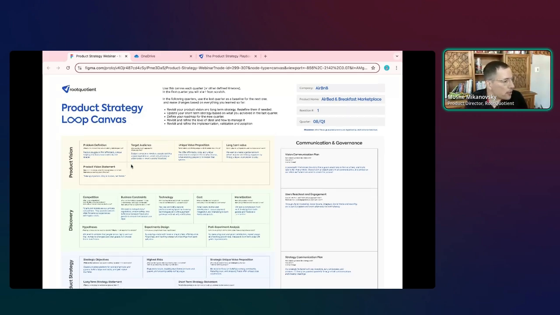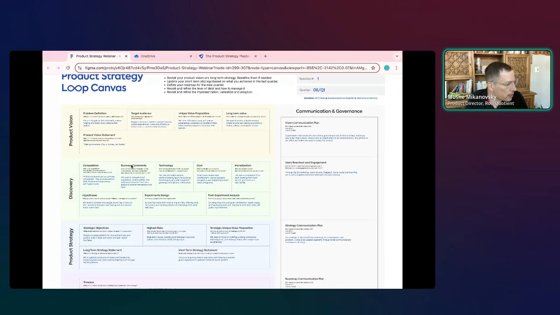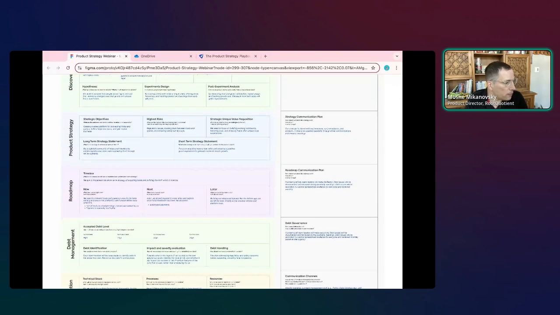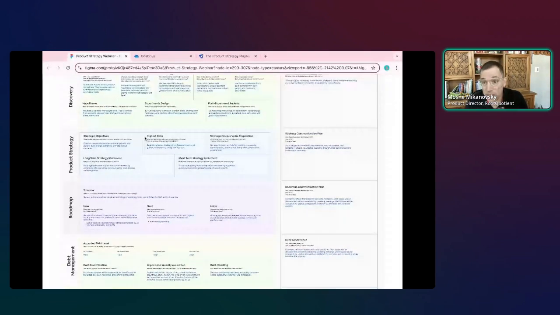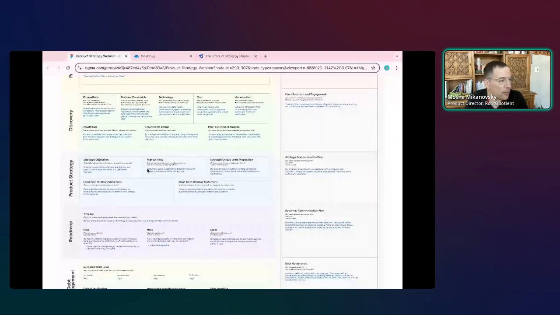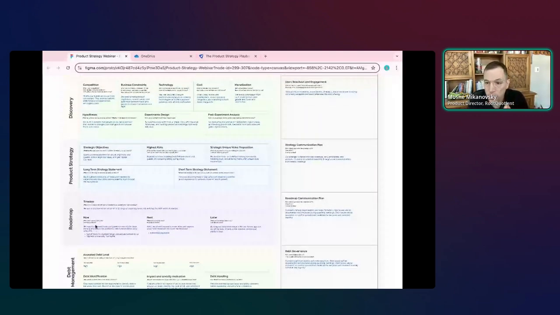A few other sections might be of interest. I mentioned earlier the roadmap. You see the roadmap as now, next, and later, which is really a very simple thing to do once you have the building steps, those stepping stones before that for product strategy, the vision, and your discovery. You will be able to tell what is critical to do now.